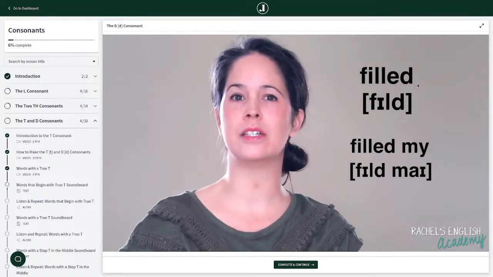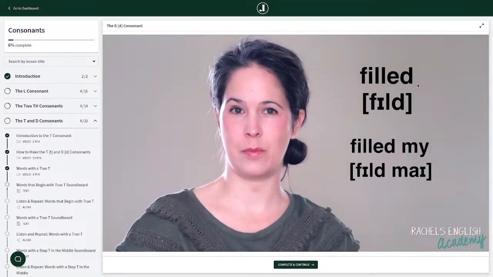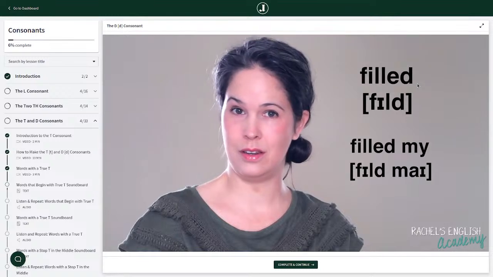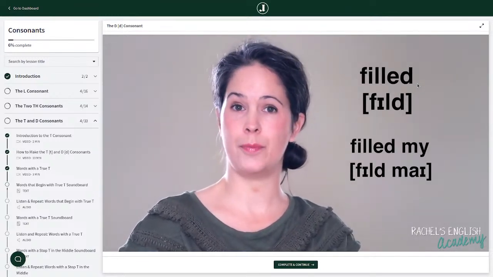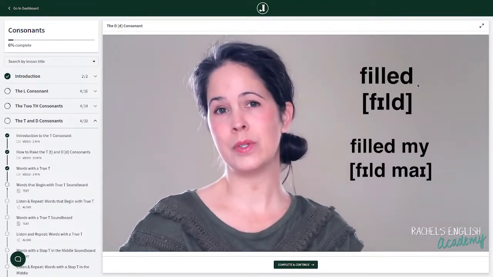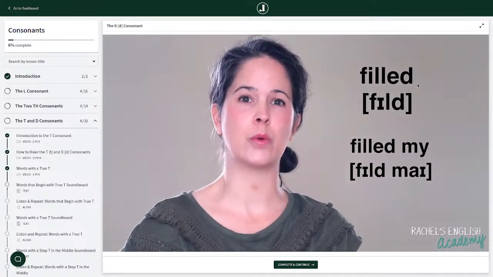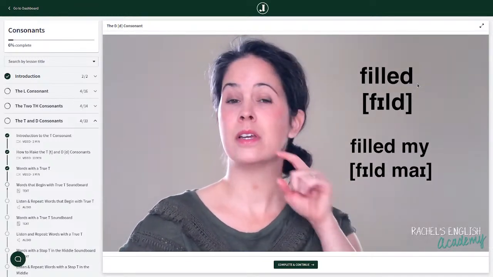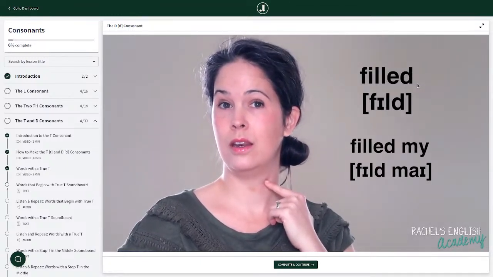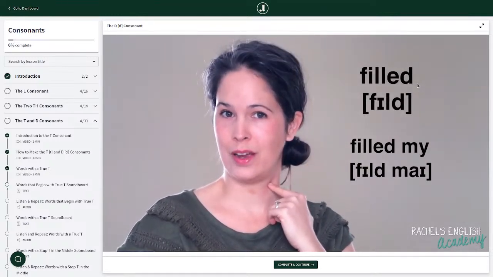It's that very subtle D sound in the vocal cords done very quickly between the two other consonants. I filled my cup. I filled my cup. There I'm doing a very light D, but most non-native speakers probably can't hear that. Try to make that D sound with me really quickly. My tongue is up in position and I vibrate the vocal cords. Filled. Filled my. Filled my.